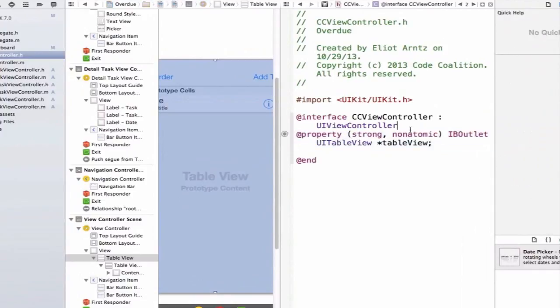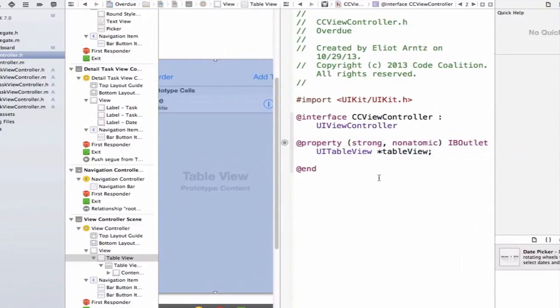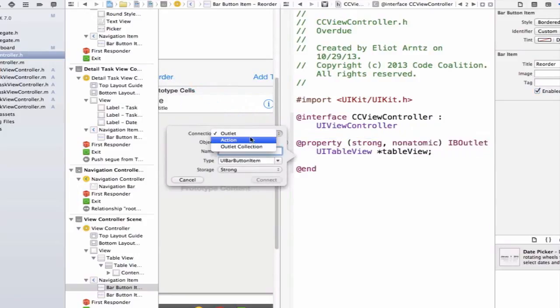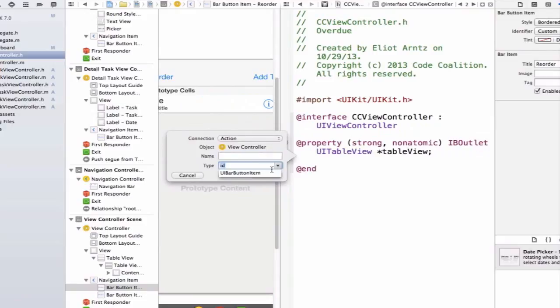We can press connect. And let's go ahead and hook up our two bar button items. So the first one we're going to hook up is our reorder bar button item. So we're going to hold down the Control key and drag into our header file. And we're going to make this an action. And we're going to make the type UI bar button item. And I'm going to say reorder bar button item pressed.